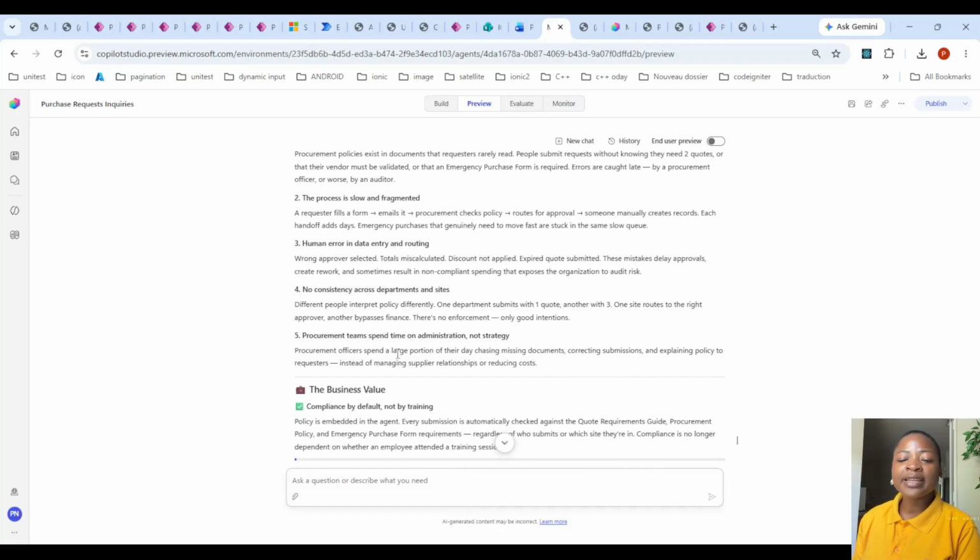And the procurement team spends most of the time on administration, on checking what are the missing inputs, what are the missing documents, what to correct in the submissions with the right purchasing note, the right requirement date, and stuff like that, and explaining the policy to the requester instead of focusing on the strategy part, that is managing the relationship with the suppliers and reducing the cost.